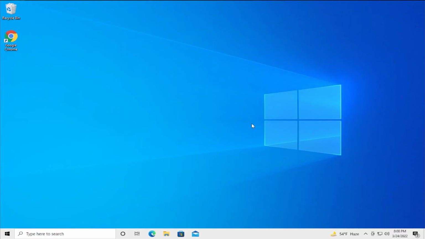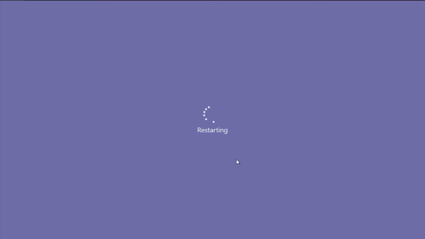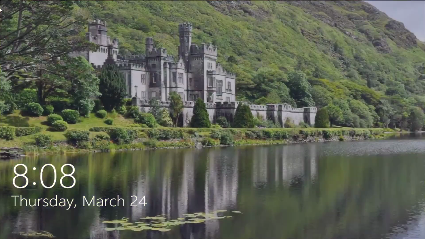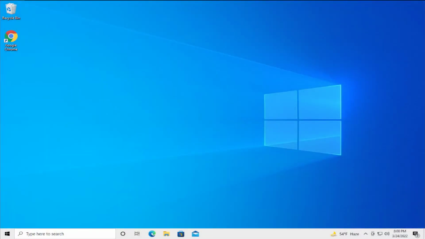To apply the change, restart your computer. Go to the start menu, select the power off button, and click on restart. Wait a moment. Log in to your desktop, and your problem has been fixed.